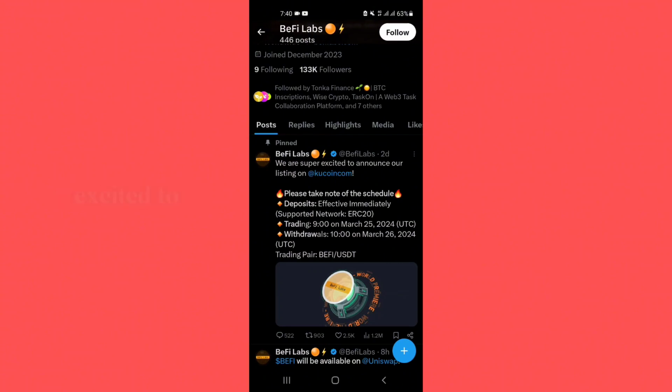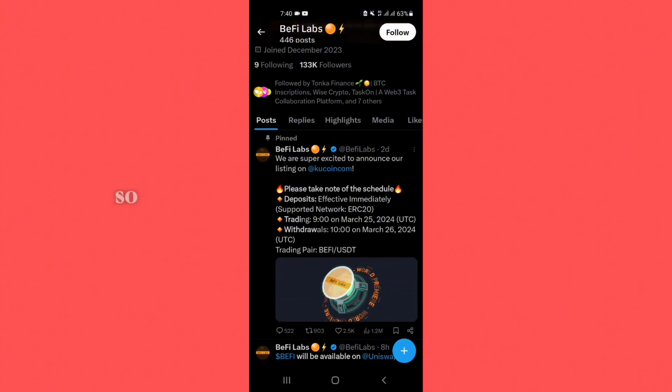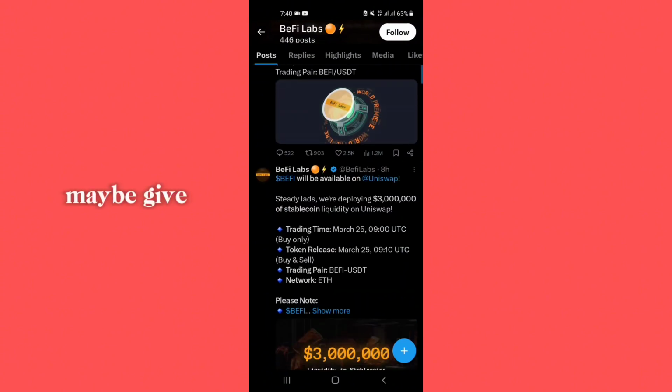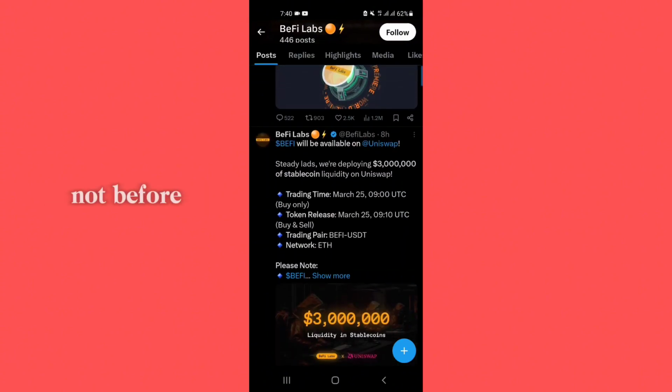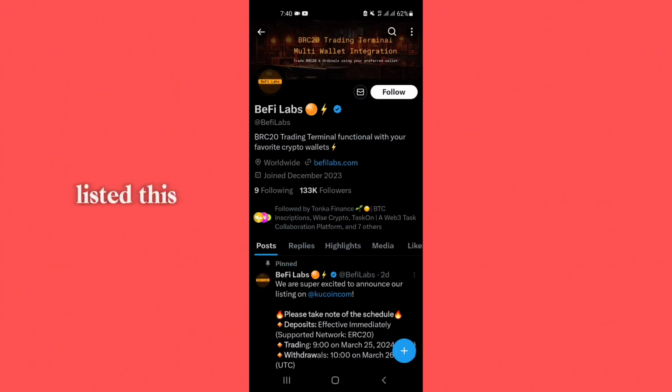They announced: we are super excited to announce our listing on KuCoin. It's before listing; after listing maybe they'll give you something, not before. Befi will be available on Uniswap. We are deploying 3 million of stablecoin liquidity on Uniswap. At trading time, they have already listed this token.